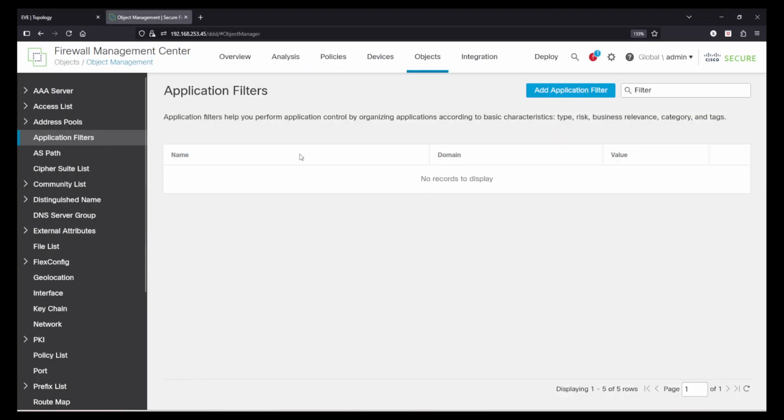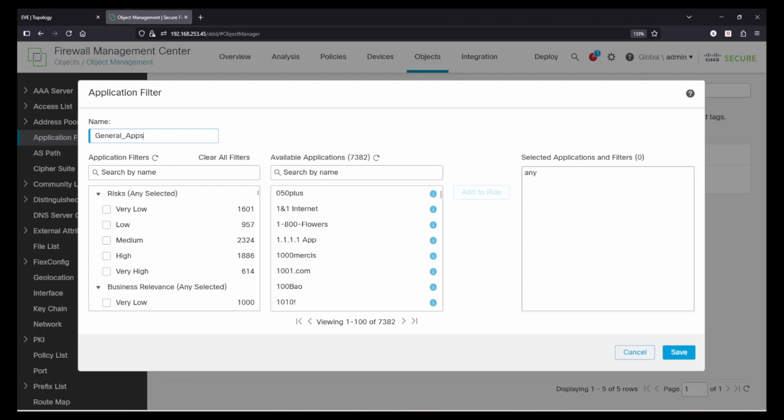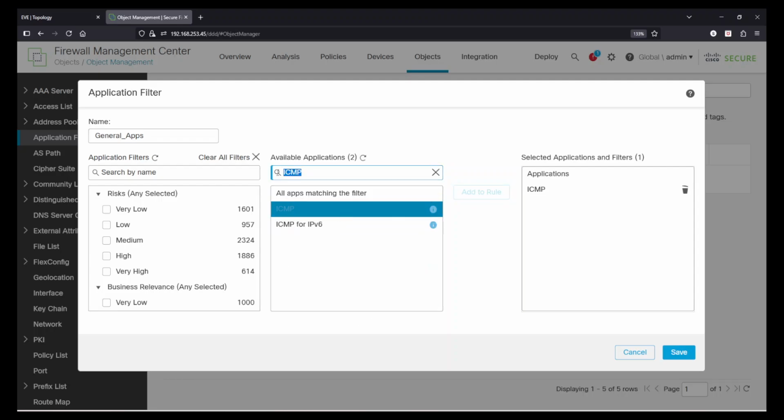Application filters help you perform application control by organizing applications according to basic characteristics, basically type, risk, business relevance, category, and tags. I like these definitions, they really explain what this feature or option is for. You can just click on add application filter and create an application filter. Let's create an application filter called general apps. Okay, you can add the apps of your choice here, like I'm adding ICMP and DNS.